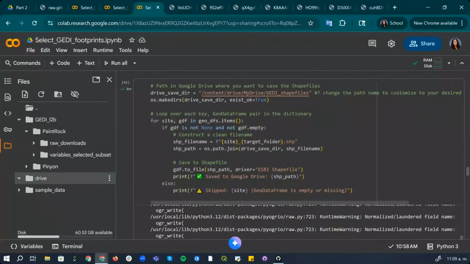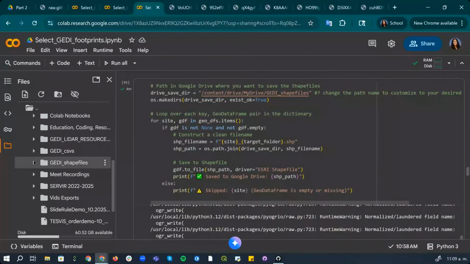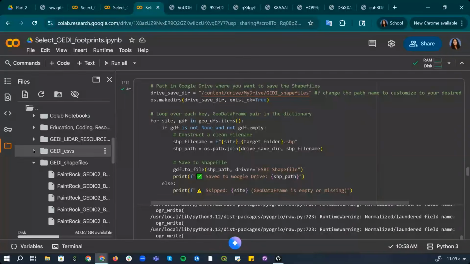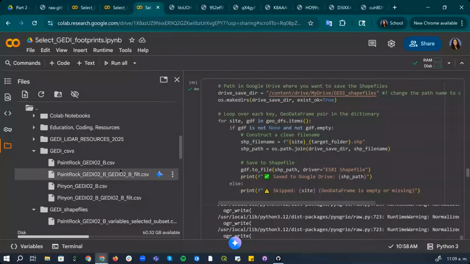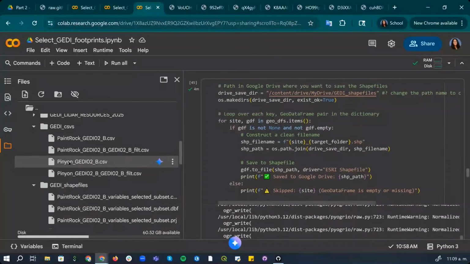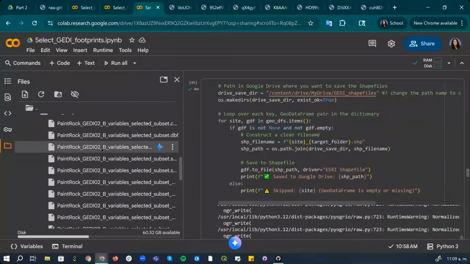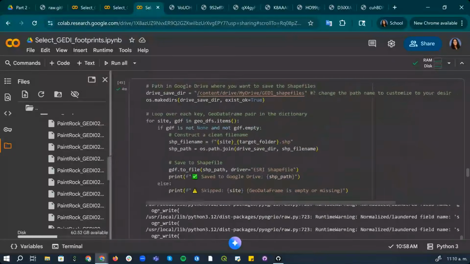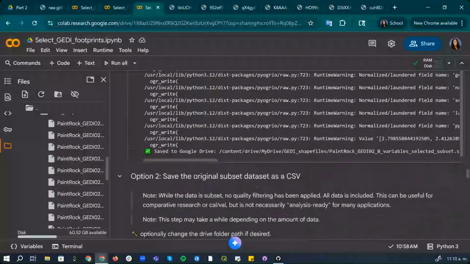But when you do this, it connects to your drive, and it creates a folder for shapefiles or CSVs where the data is actually saved. So it should look like this, Pignon with the product, and then you have your shapefile files all there. And again, that's the original, nothing done to the data set.